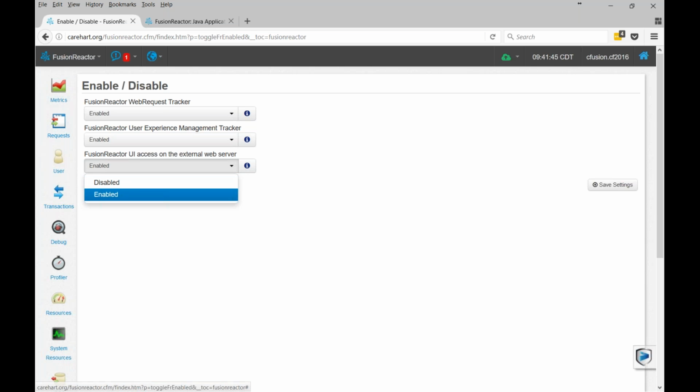Now you might say, well, wait a minute, how do I know I have the authority to do that? Well, you're the FusionReactor administrator. If you're an administrator user and you can see this menu, the point is you have the authority to do anything in FusionReactor you want. If you've logged in as administrator, yes, you can turn this on, turn this off.